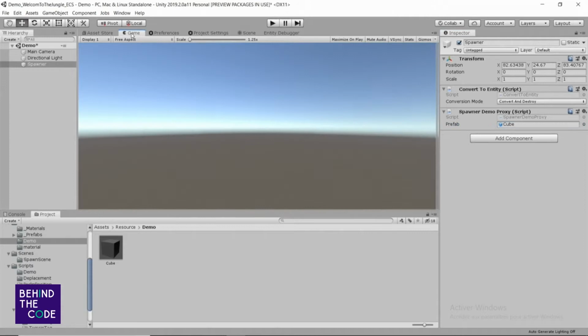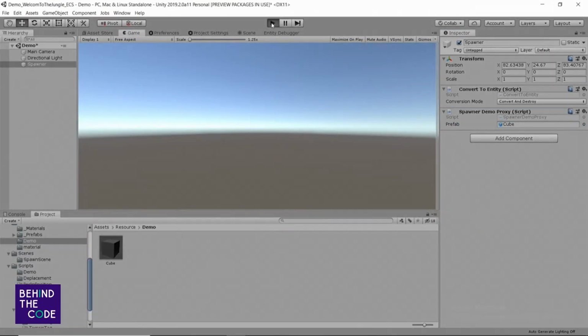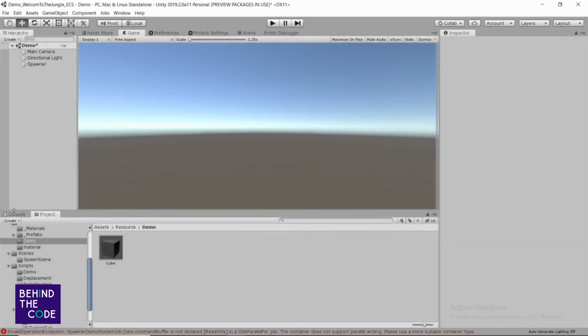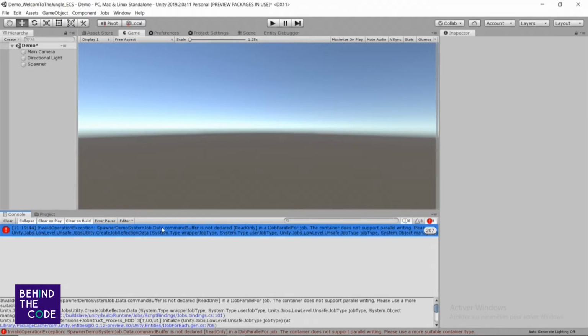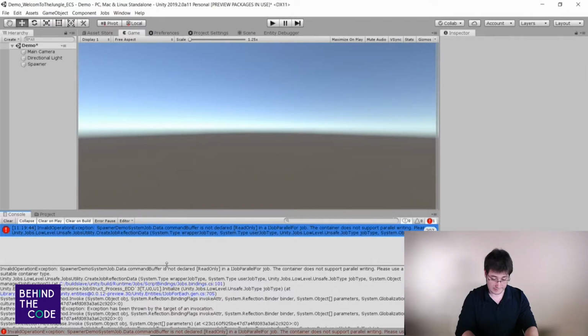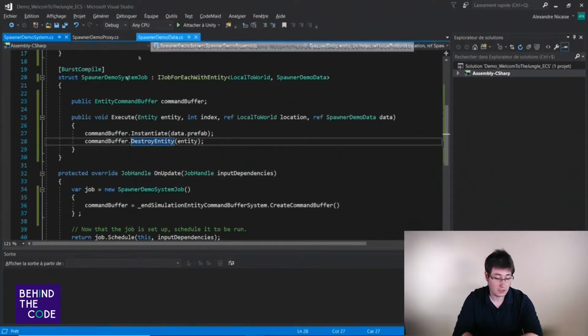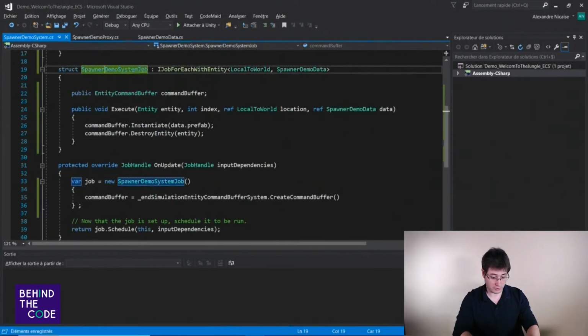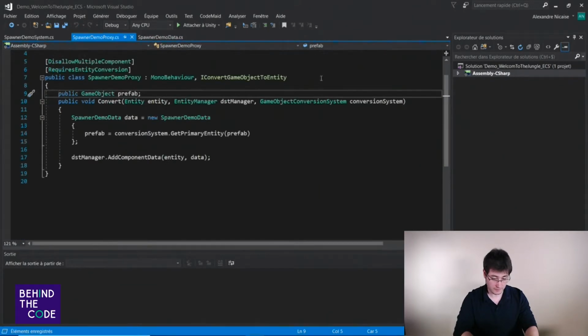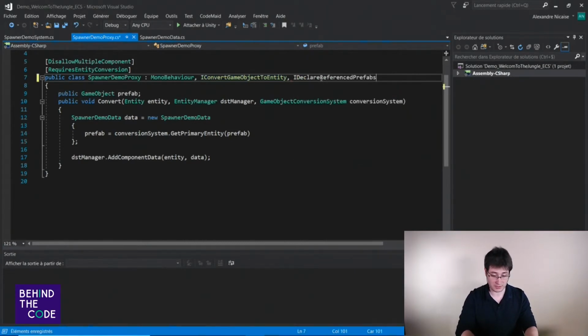And so here, click on play, and there is a mistake. Why? It's not declared. So there is a mistake, but I know there is a mistake here. But I will delete the post compiler, and I will add in the proxy the I declare reference prefab.